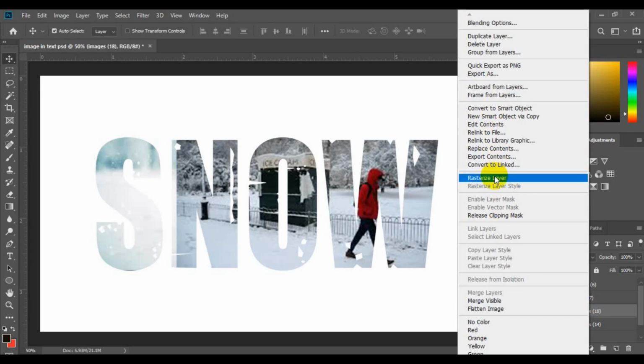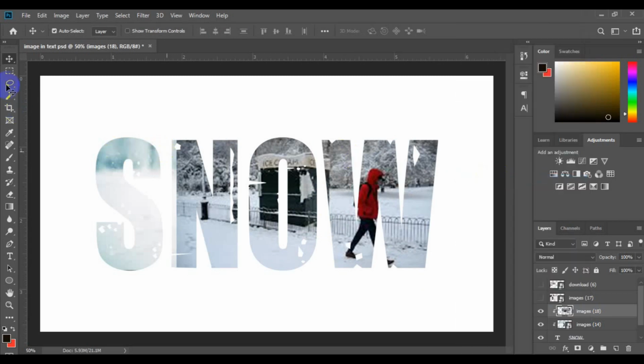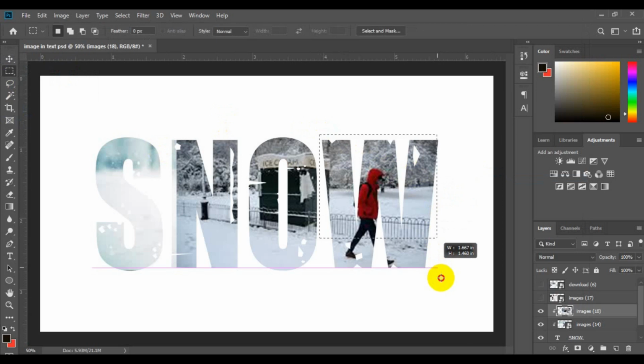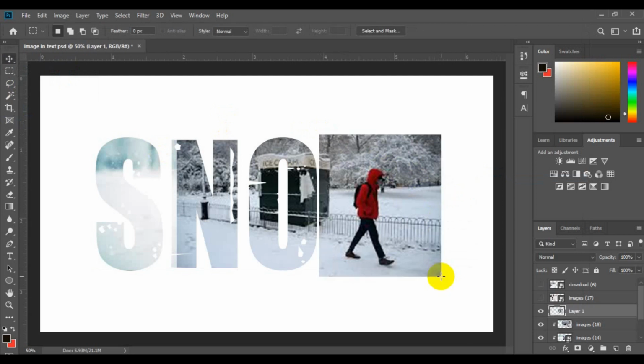I look for rasterize layer. Having rasterized the layer, I will go back to my toolbar right here. I'll click and hold it down right here and choose rectangular marquee. Then I will cut from this point right here. Then I'll press Ctrl J to cut. Boom. So I have to select on this right here, and I'll press the delete key.